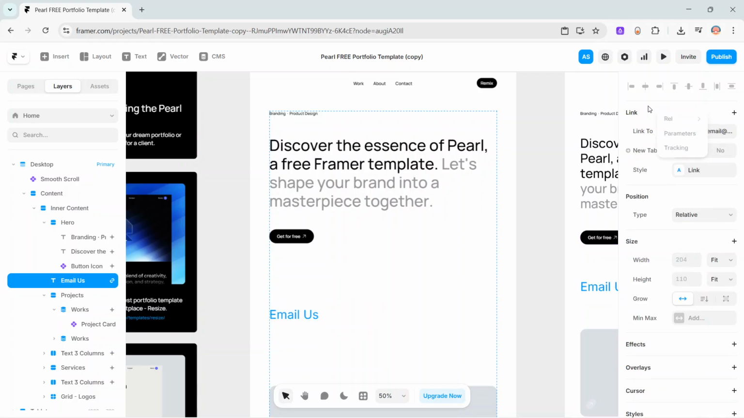Once your Mail To link is in place, look for the option that controls how the link opens. Framer lets you choose whether the link opens in a new tab or not. For email links, either option works, but many people prefer to keep the visitor on their site, so you may choose not to open a new tab. Pick whichever behavior matches your design and user experience goals.